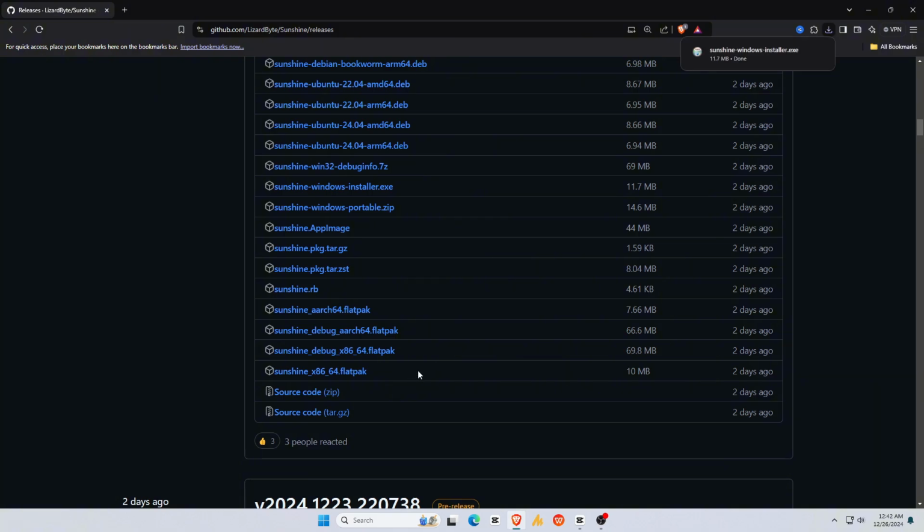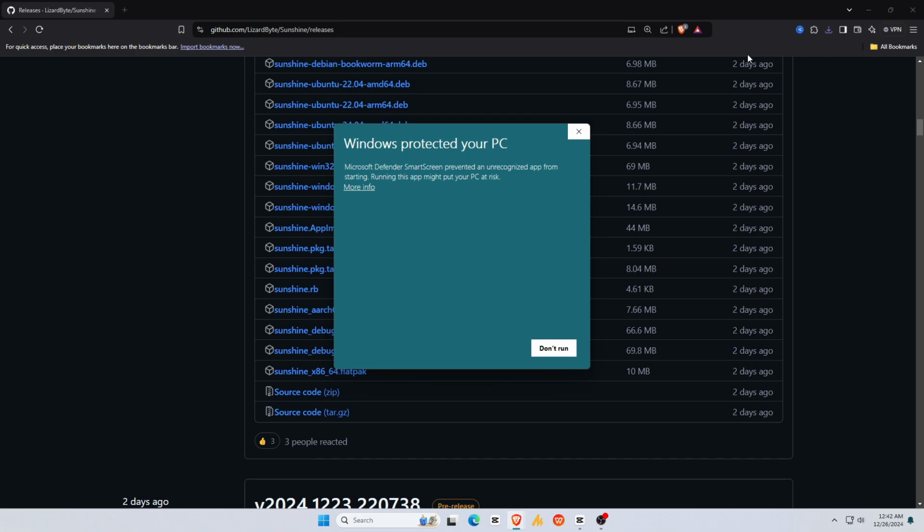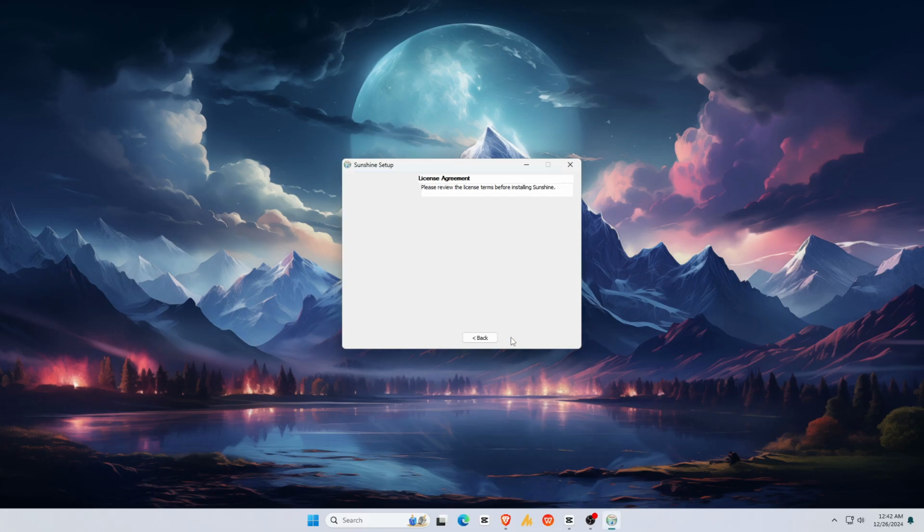Once you've downloaded it, follow the installation instructions. Click on the installer file, and you may see a warning. Windows protected your PC. Don't worry. Simply click More Info, then select Run Anyway. Proceed to install the Sunshine software.